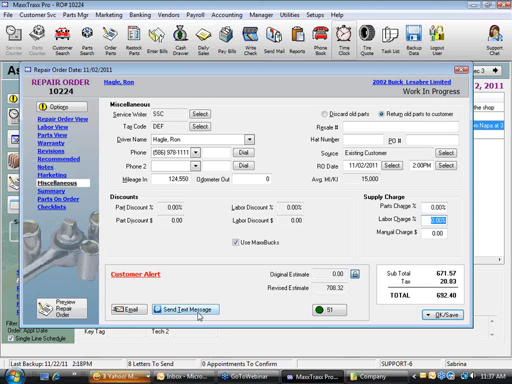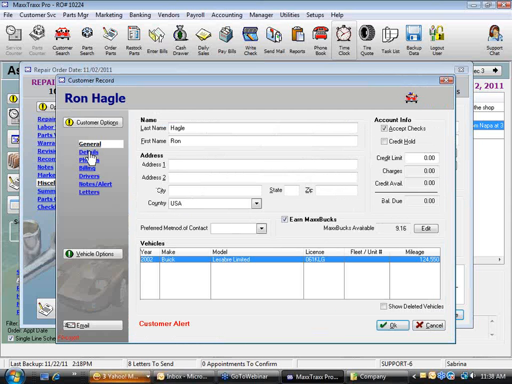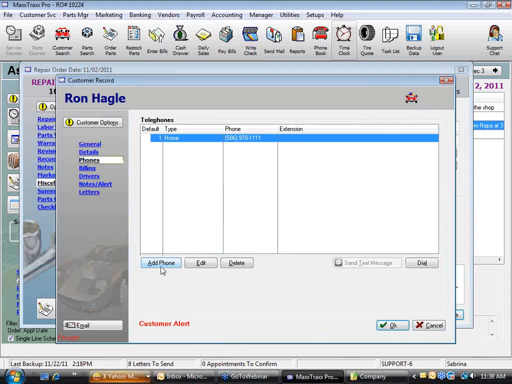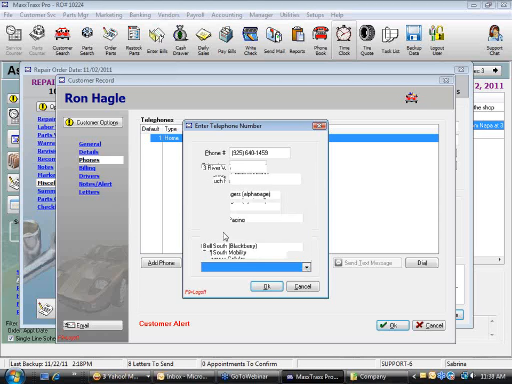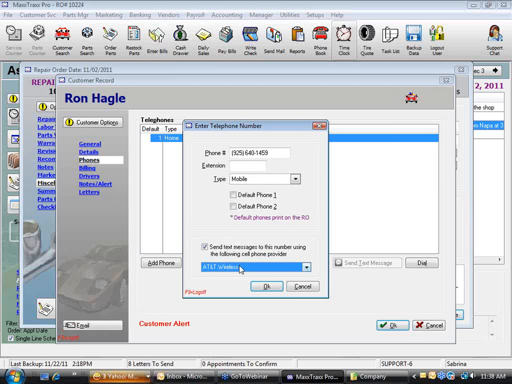And when you do send text messages for the first time, we actually have to go into the customer record, under phone, enter in a cell phone number, mobile phone obviously, and we'll put mobile. And then we have to do this other part. Click on send text message to this number. This is kind of legalese, because you guys know you legally have to ask the customer permission to send them text messages, or else you can get into legal trouble. And then you select their provider. So if they change their provider on you and you don't know, that obviously will disable the text messaging. But that's how that works.